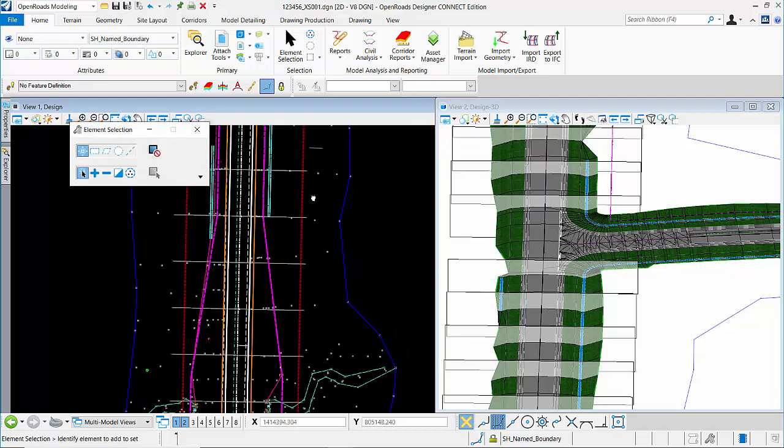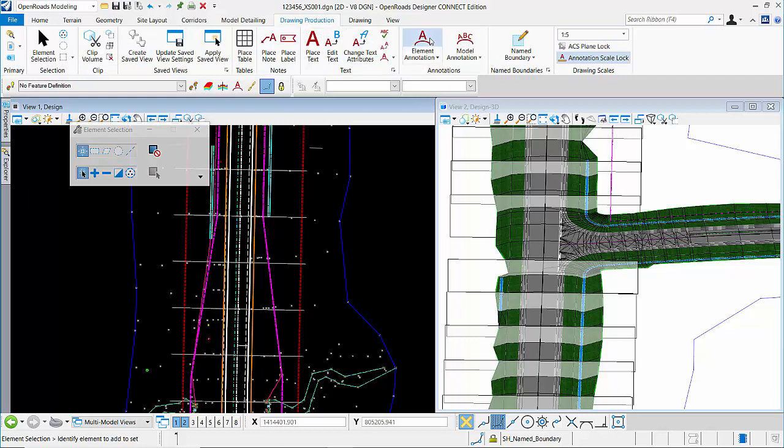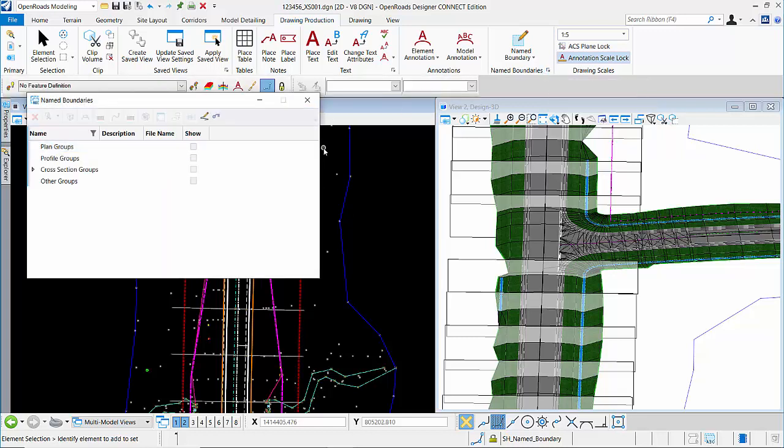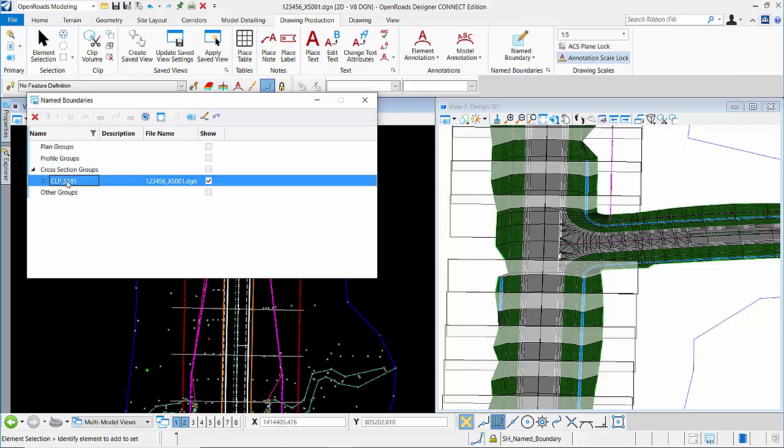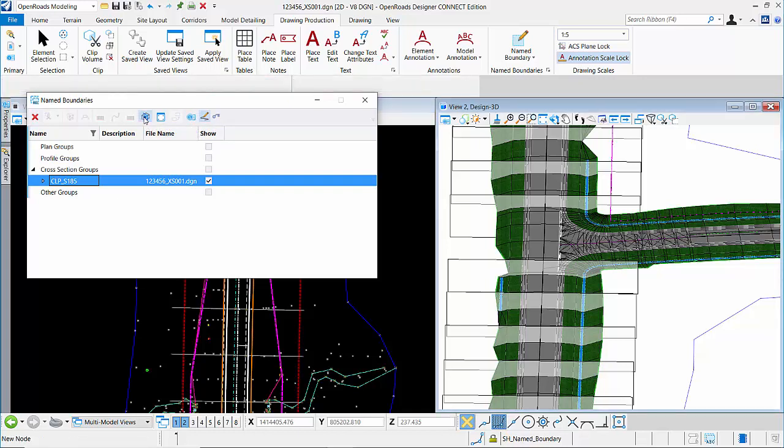So at this point, I'm finally ready to clip some of my sheets. So I'll go back to the Drawing Production tab. And in the Name Boundary group, there's a little icon in the lower right corner. I'm going to click that icon. So it opens this Name Boundaries dialog. And under cross-section groups, I can see the group for the State Route 185 cross-sections. So what I'm going to do is turn on this option to show the Create dialog, and then click this option to create my cross-sections.